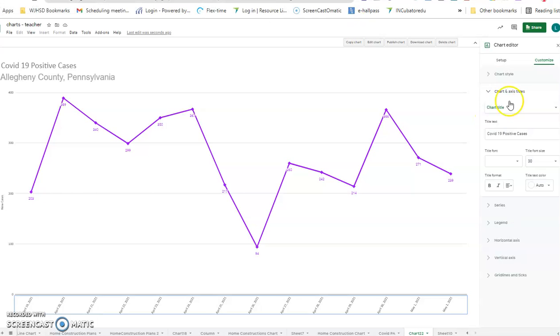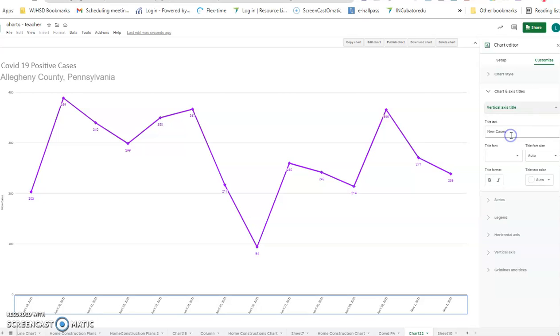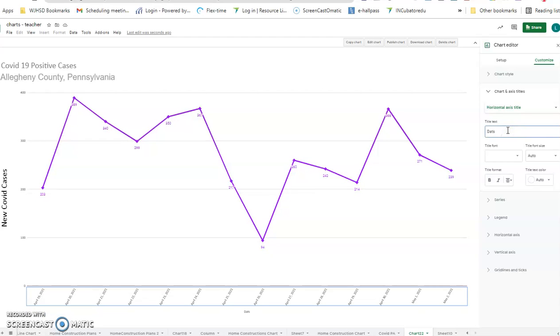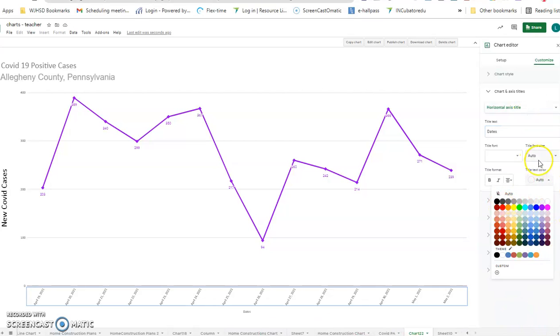I need to go back up and make an axis title for my vertical axis on the left. So the vertical axis title, I do want it to say new cases, but I want it to say new COVID cases. As you can see over here, it's popping up, but I need to make that a little larger so it's easier to see. I can also put a horizontal axis title. In that horizontal axis title, I'll just put dates. And then I'll make that a little larger.